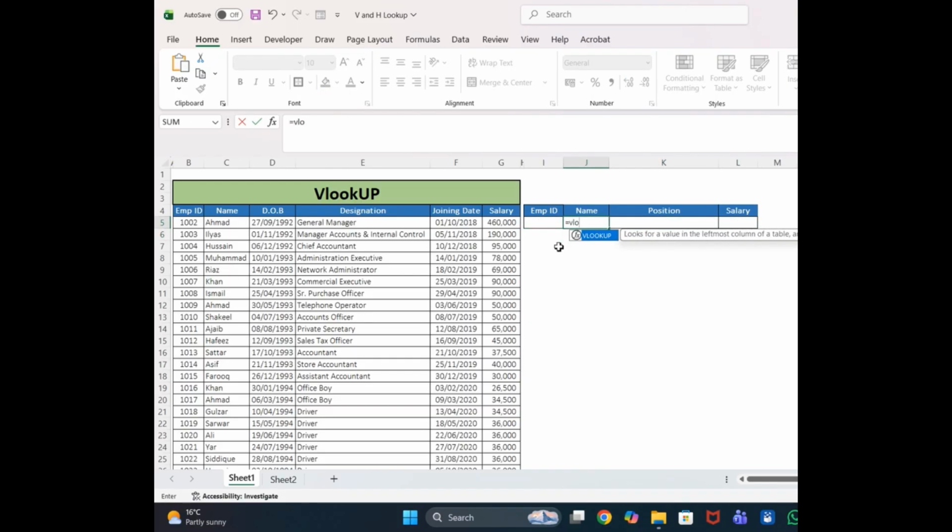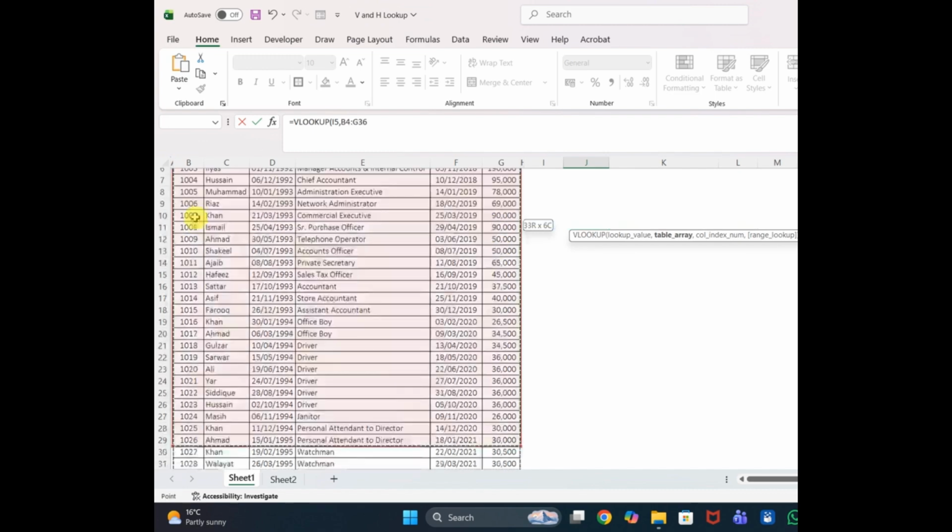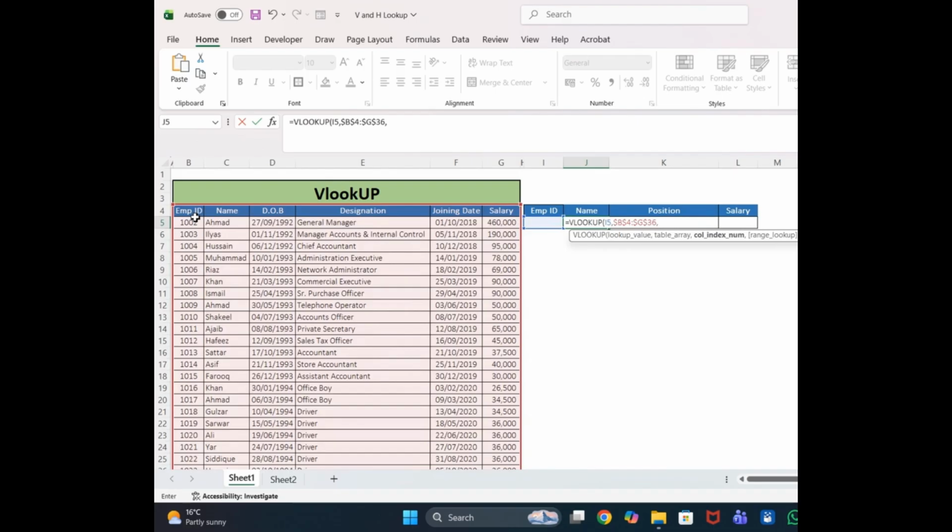We will use the VLOOKUP function. In lookup value, we will select the cell where we will enter the employee ID. In table array, we will select the data. Press F4 to fix the data. In column index number, because we want the name, which is in the second column, we will use 2, comma, and exact match FALSE.